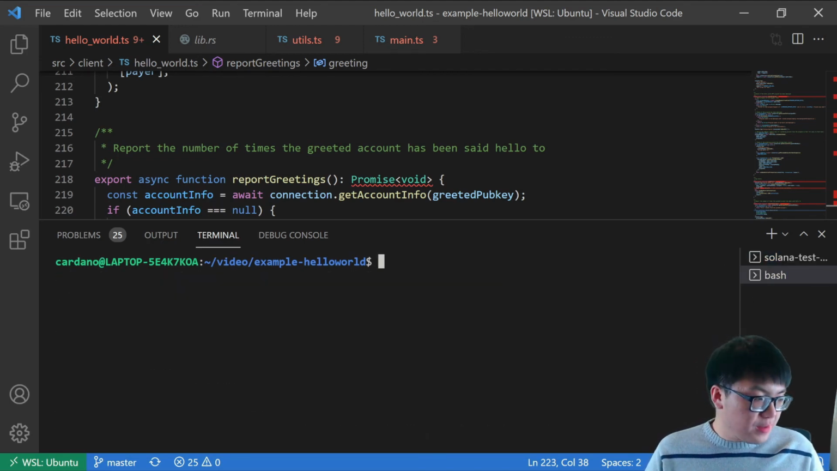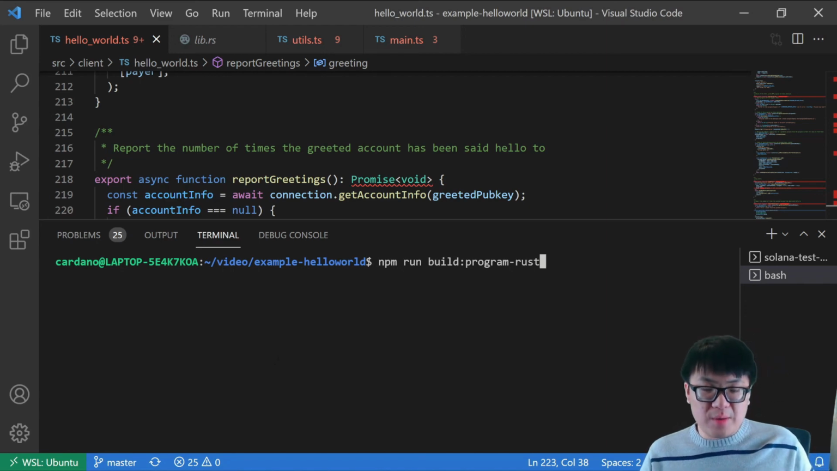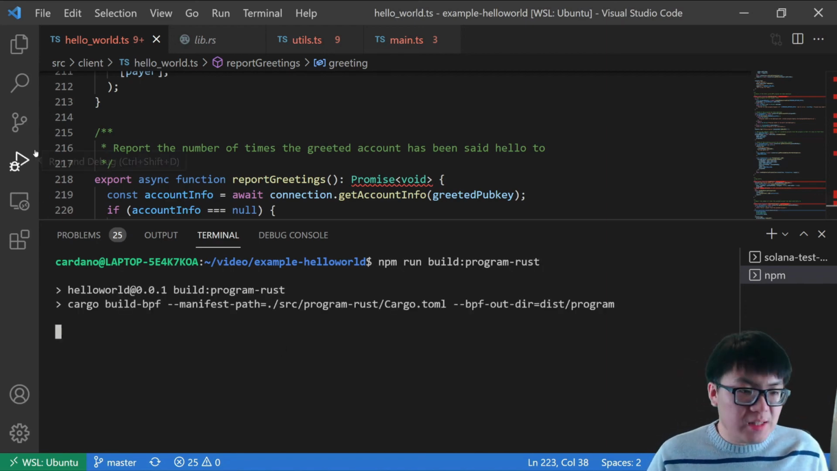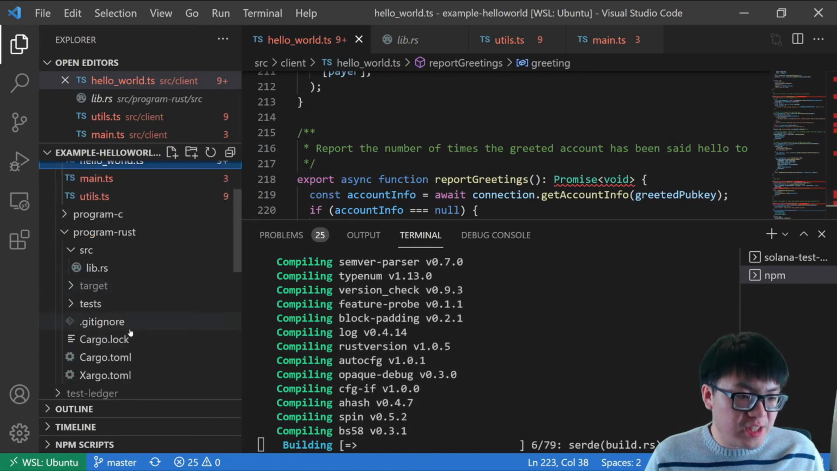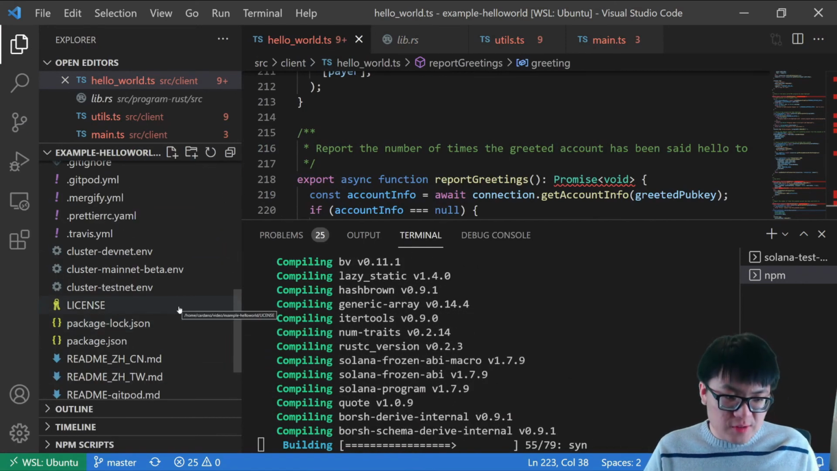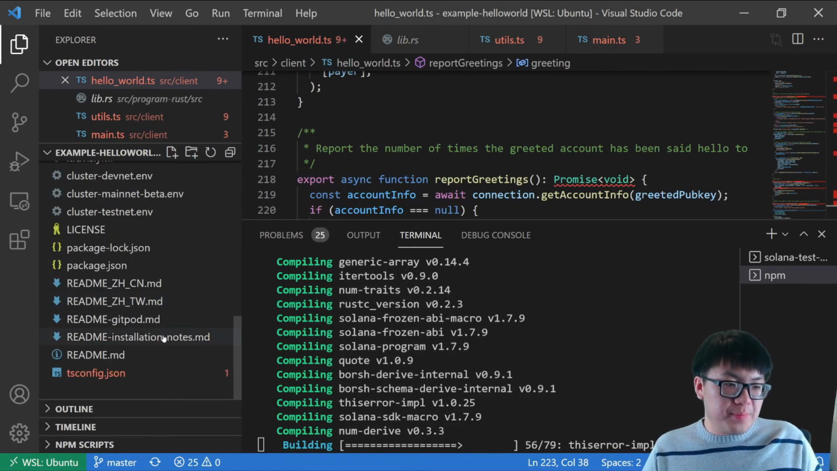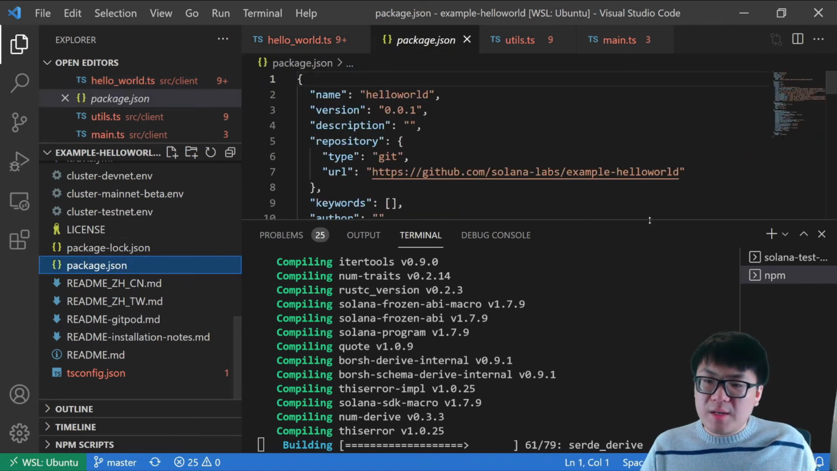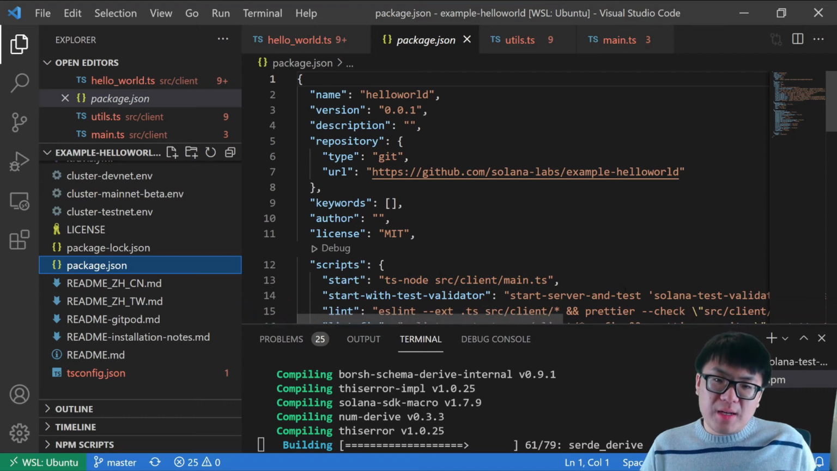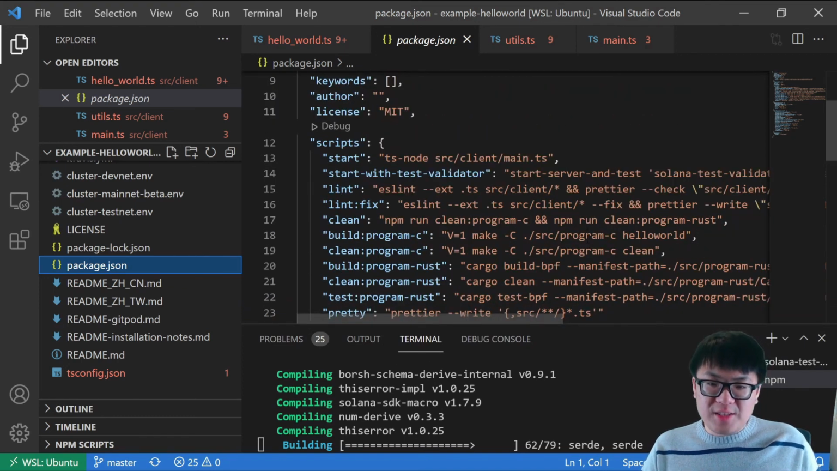So back over here, we need to start building our code. So we do npm run build and then program rust. I'll run it, but let's actually quickly take a look at our package.json. For those not familiar with JavaScript, this whole build setup is part of npm, which is a package manager, and you can define specific commands to execute code.